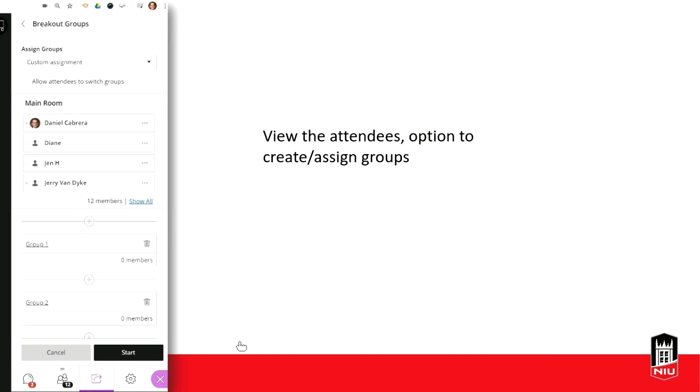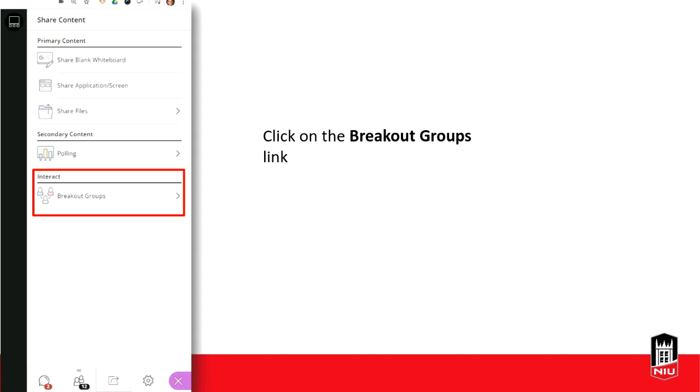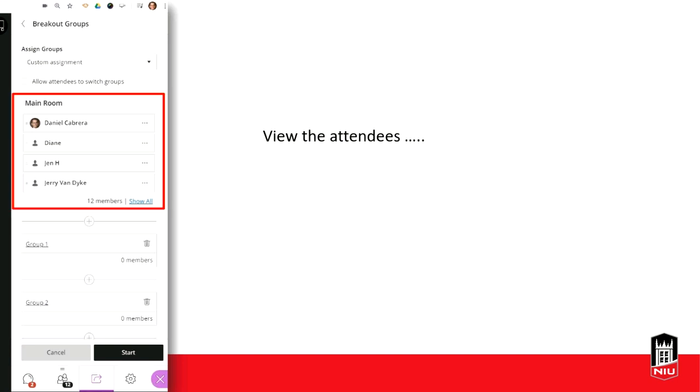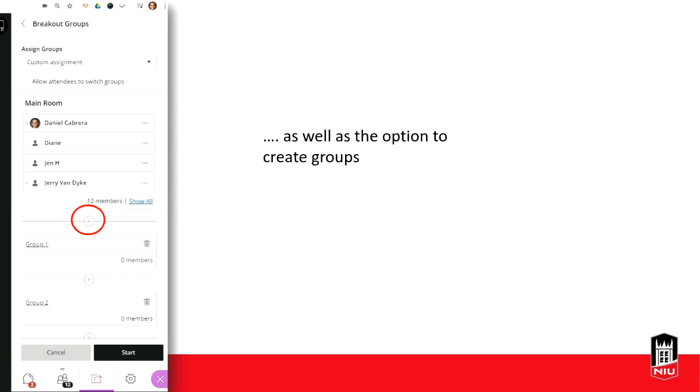So here, let me just go back. We're opening up the Breakout Groups link. And right here, we have a listing of people who are in the session. You can see that it lists 4 people, including myself as a moderator, but there are also 12 more people. If I clicked on this link, it would open up and I'd see all 12 people, as well as the ability to create groups. As you see right here, there's a circle with a plus sign. Right now, it's opened up several groups, but I can add more groups if necessary.